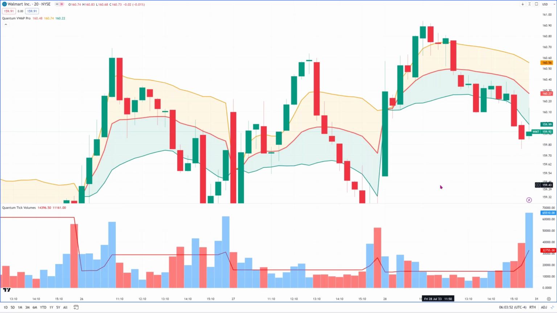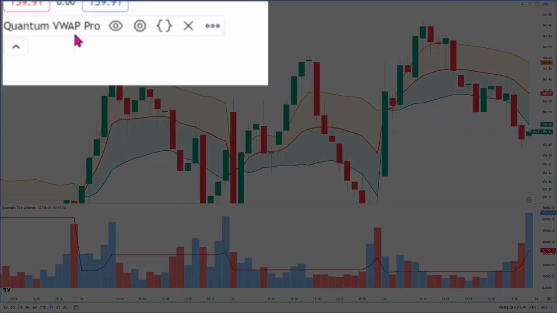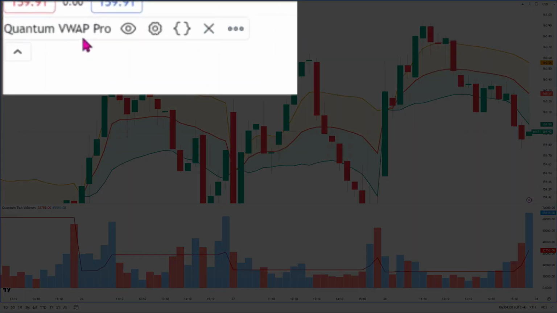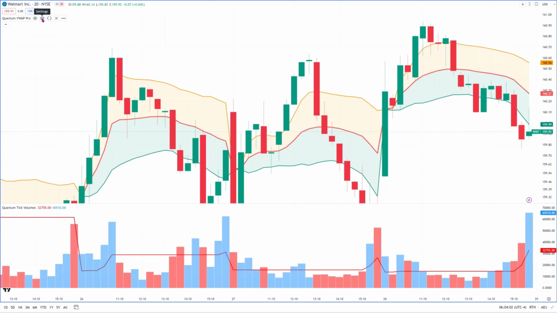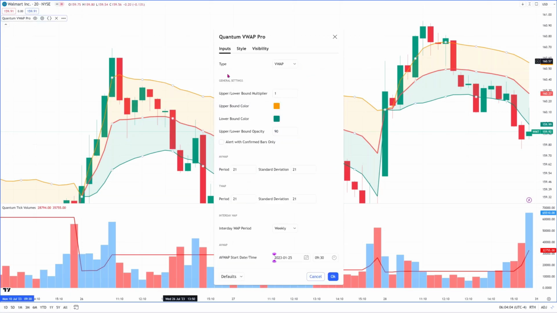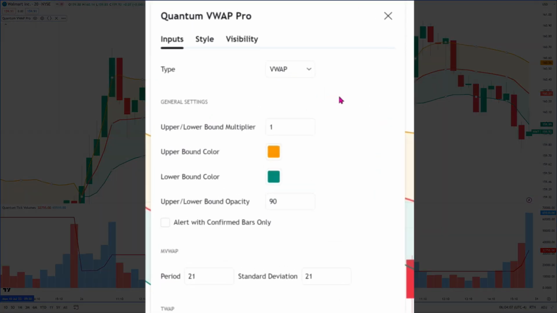The second thing I wanted to show you was the indicator itself. Up here we've got what we call the quantum VWAP Pro. And if we click on the settings, the wonderful thing with this indicator is that it is 5 indicators in one. We are going to focus on the VWAP to start with because that is very much the foundation of the others. And as you can see, here they are.